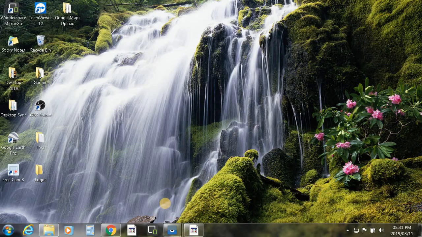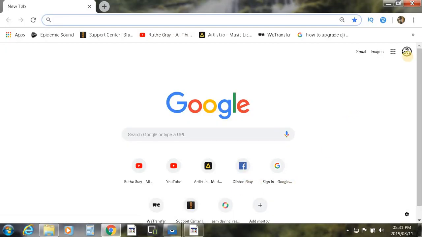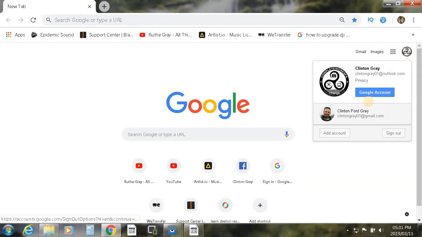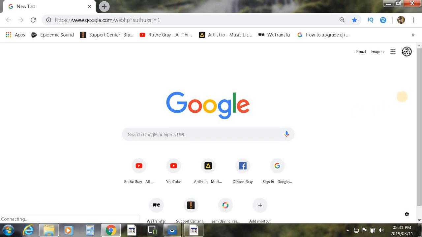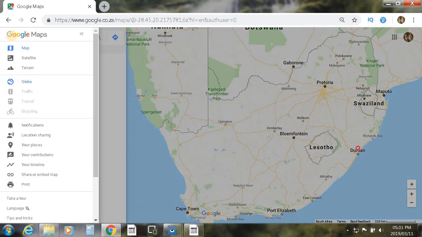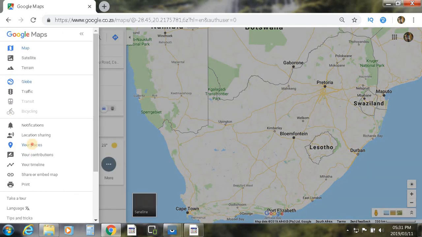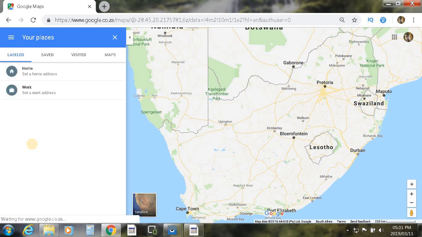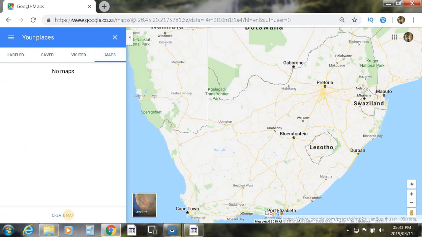Minimize that. Next thing you're going to do is go across to your Chrome browser. Make sure that you select the correct Gmail account. Once you've opened your Google Maps, you'll move across here to the three little lines, go to your places, select maps, and at the bottom of that there's a little title called create maps. Click on it.